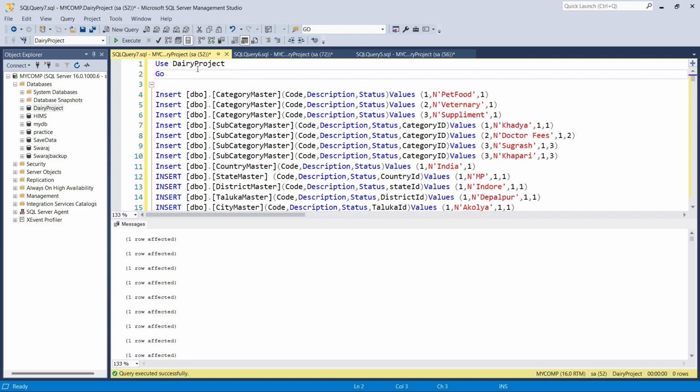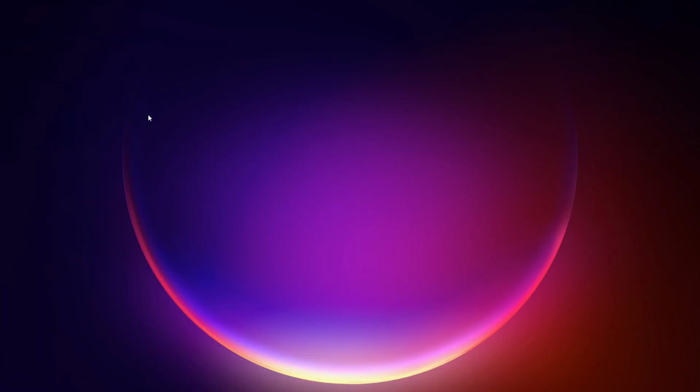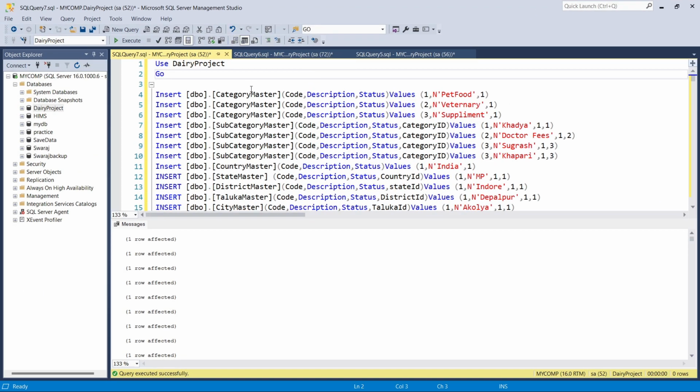Okay. And next, I will first insert another script, and then I will explain which master table scripts have been done. And one more thing, we can see the data of it, and then we can check the daily milk collection, which is the transaction table.